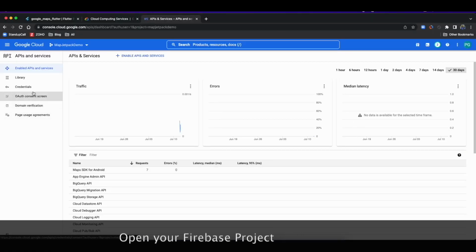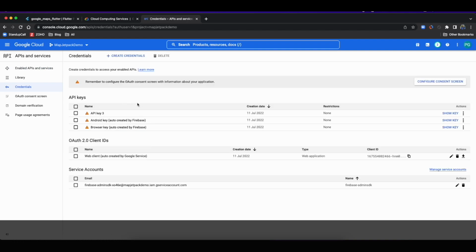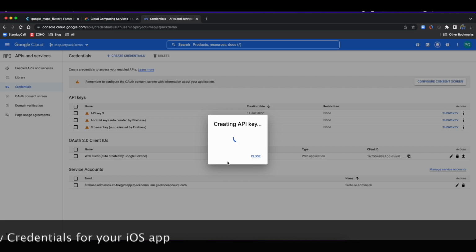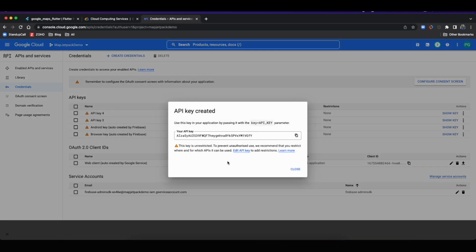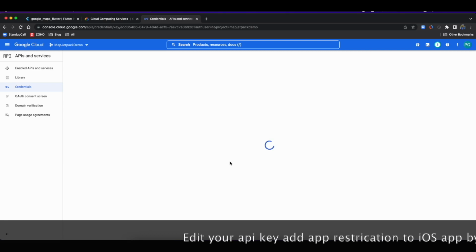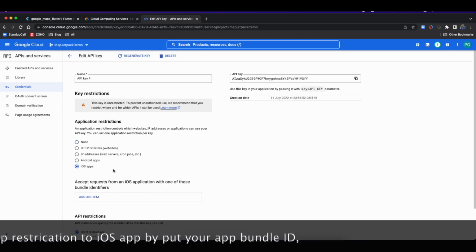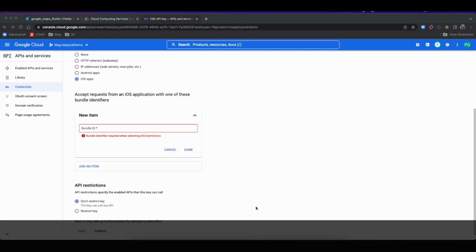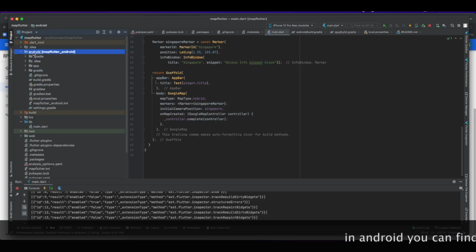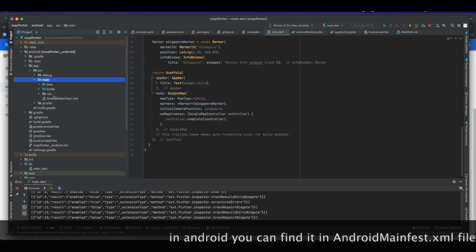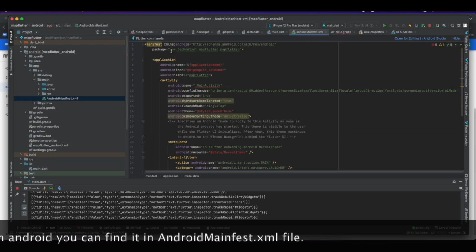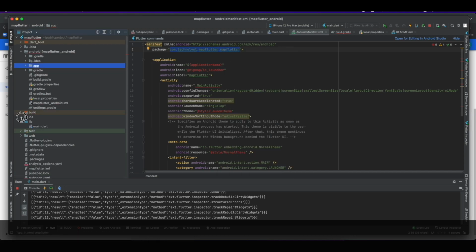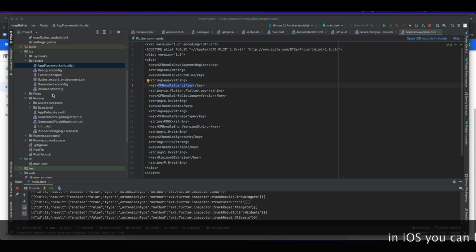Configure iOS. Open your Firebase project. Create a new credential for your iOS app. Edit the API key and add the app restriction for the iOS app by putting the bundle ID. Let's copy the bundle ID. You can find this in the Android manifest file, and you can also find it in the iOS folder.